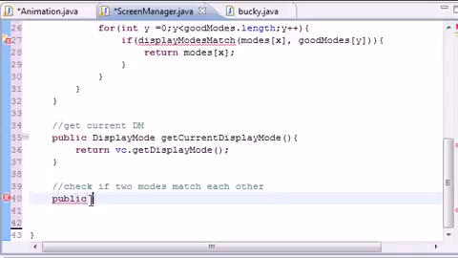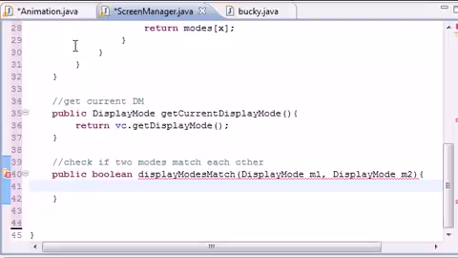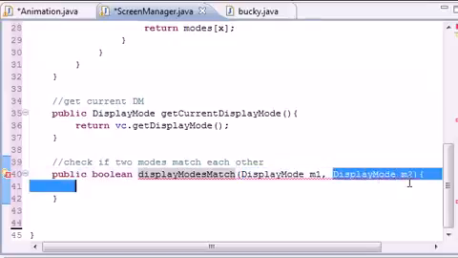So public Boolean, since it's going to return true or false, that's what you put Boolean for. displayModesMatch, and as parameters, of course, we're going to take a DisplayMode. We'll name this one m1 and this one m2. And evidently I didn't hit the right button. There we go. So we have a method called displayModesMatch, and we pass it in a first mode and a second mode.